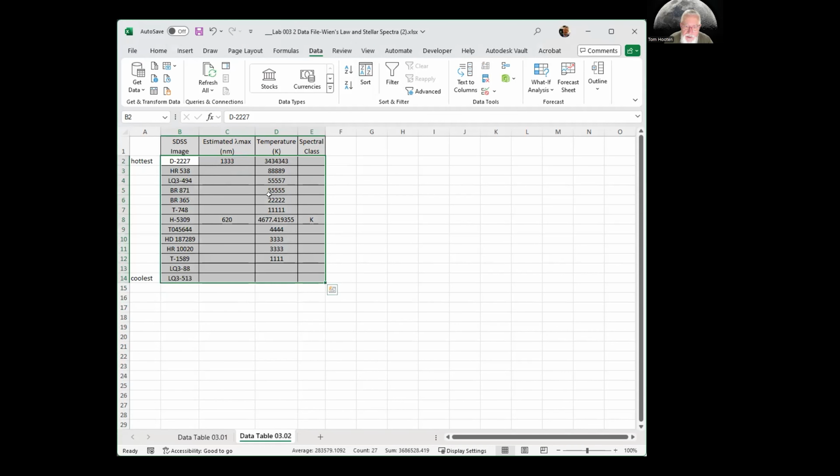There. It sorted it. This is the highest temperature. This is the largest number. And then the smallest number would be down here. But you also notice it sorted all of the columns that I had selected. So it put the H5309 right here in the middle somewhere. Okay, but that's just an easy way for you to do the sort.